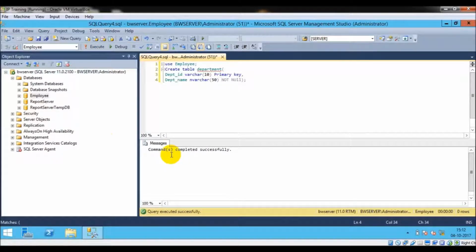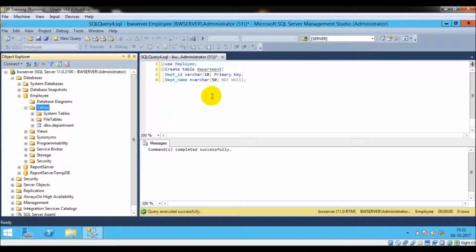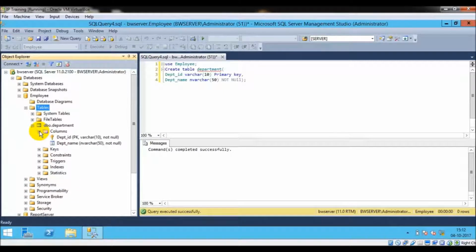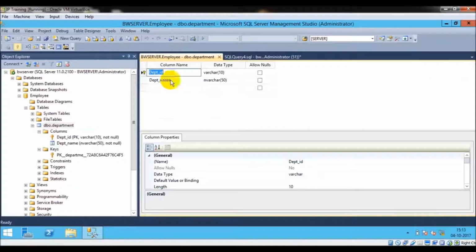Commands completed successfully. So let's see if I have a table. I'll just click on table and the refresh button. Yes, I have. Now in the GUI we can check the columns like this, or we can see I have a primary key here. We can check keys from this as well. So I have a primary key, and a name which is not null. We can open it in design phase, like right click on the table, click on design, and we can see the table details. So I don't have any nulls allowed.